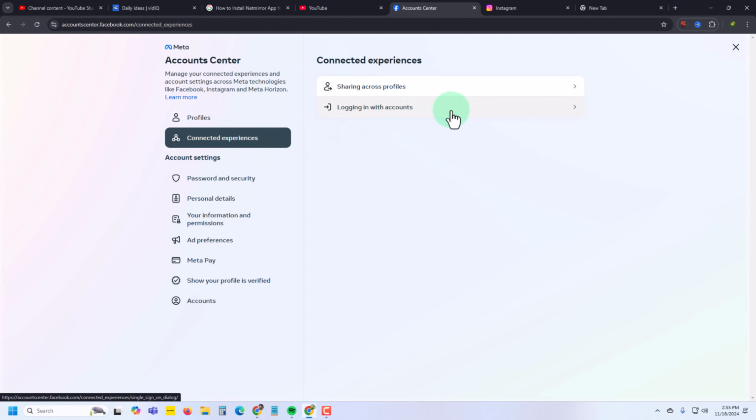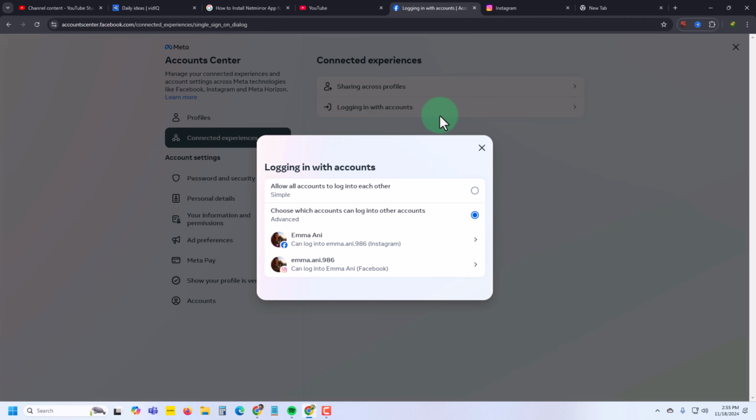Now log in with your account. Now select your account. The first time, you can see this kind of interface. You have to choose which account you want to log in with. Suppose I want to log into Instagram with my Facebook.